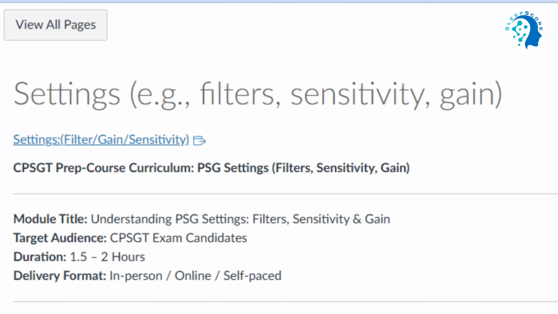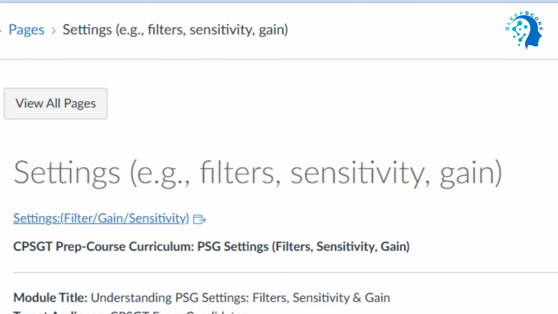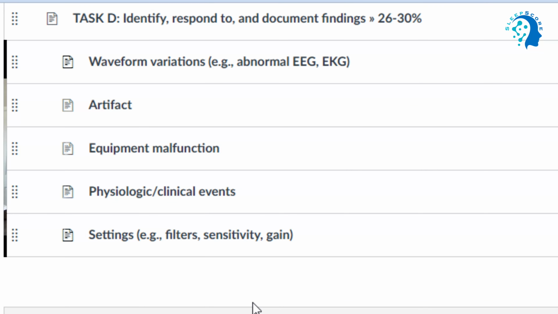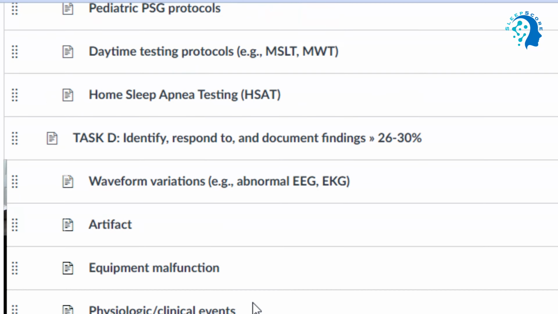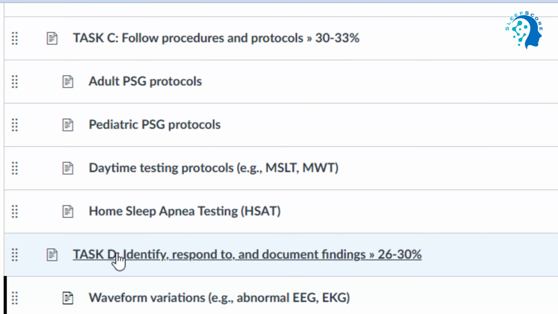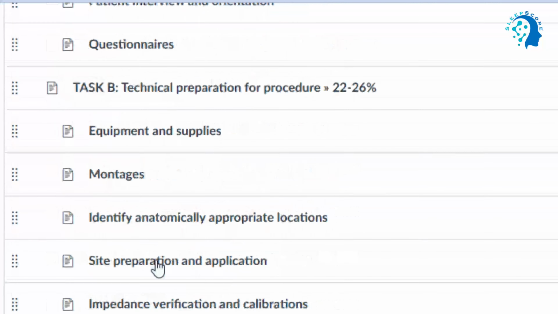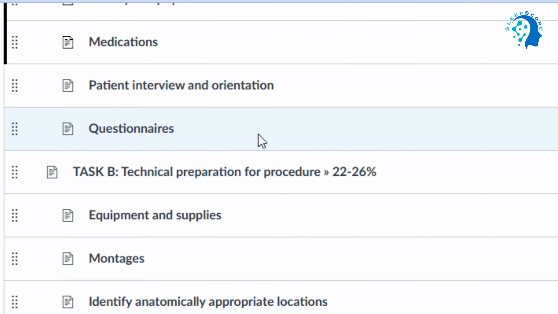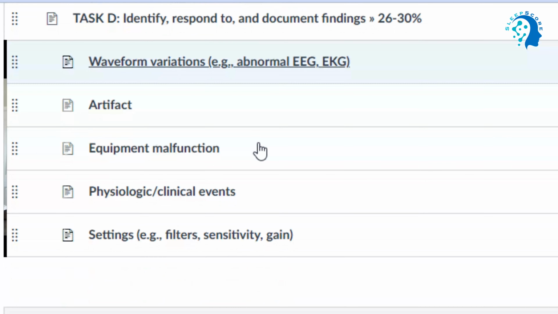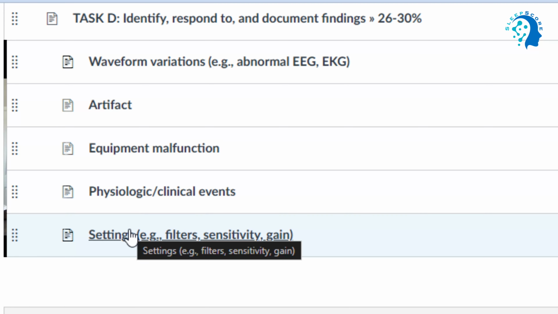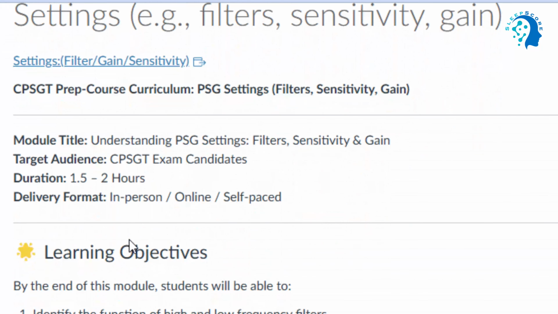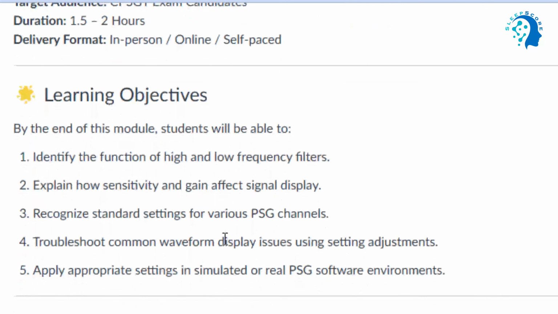Okay, today we are going to see domain 1. Just a second, let me check. Yeah, domain 1, task D. Okay, let me show you here. This is domain 1 and task D, the last chapter, which is setting filter sensitivity and the gain. Now let's go and check it out.